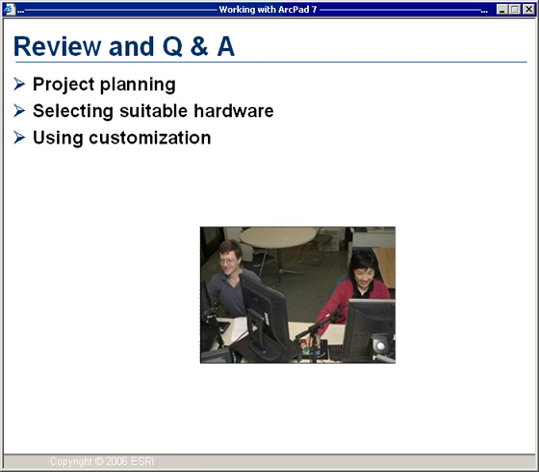Brent from Richmond Hill asks, is it possible to select multiple features in ArcPad at the same time in both the handheld and the desktop? And the answer is no, that is not supported in ArcPad. In ArcPad, you can only select a single feature at a time.